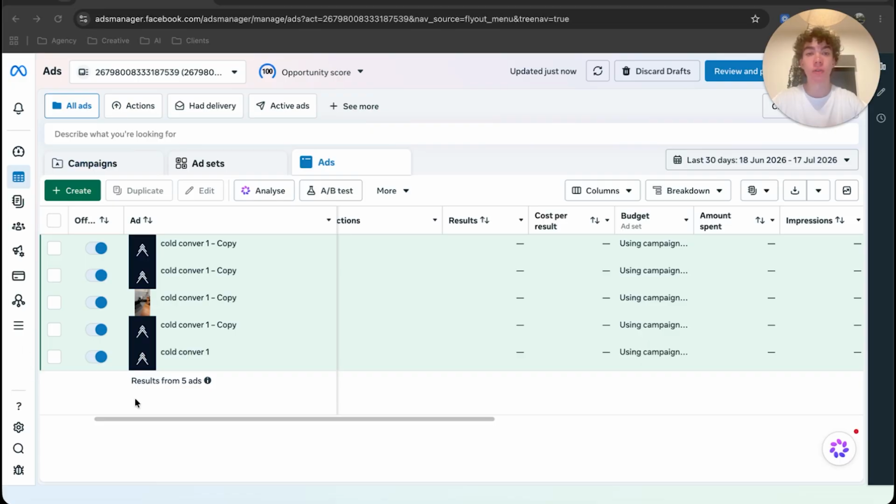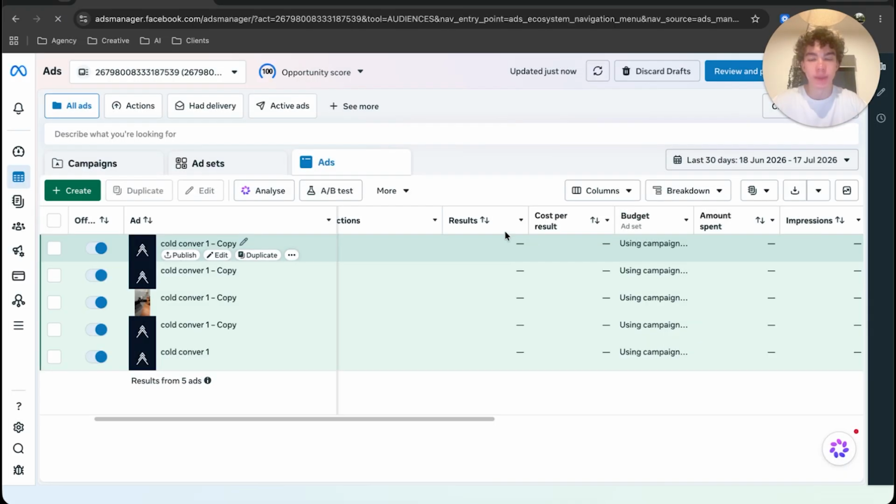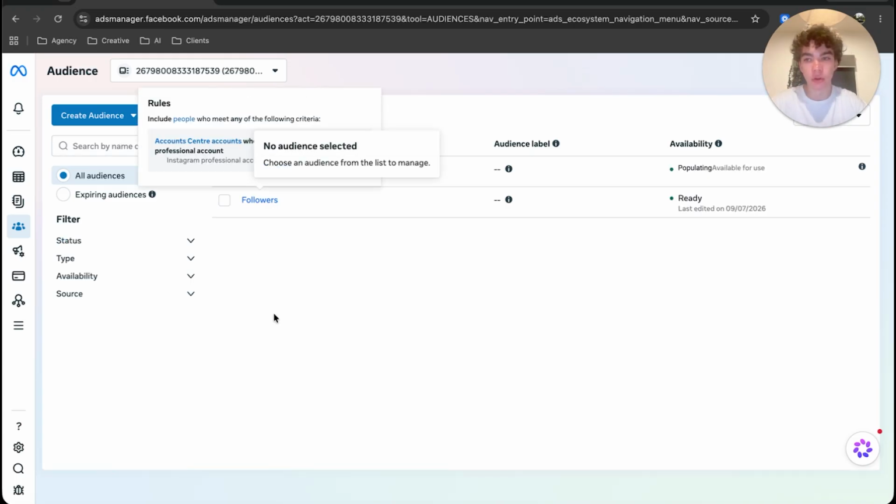Now let's get into creating a custom audience around your Instagram profile. It's very simple. Click on the 3 buttons here and audiences. We're going to leave this page because we actually don't want to publish these ads on my account. You want to publish them on yours.